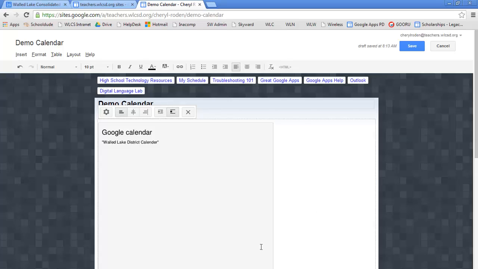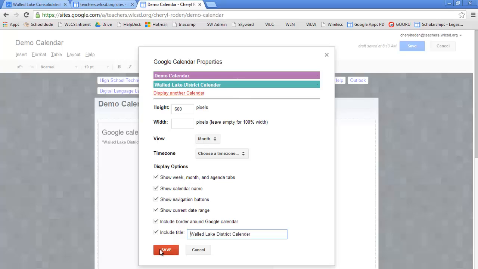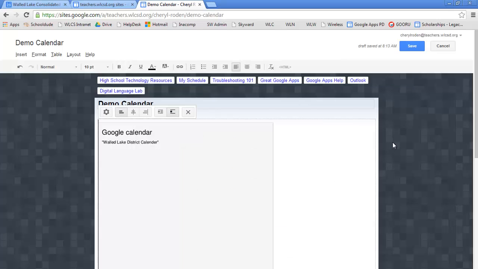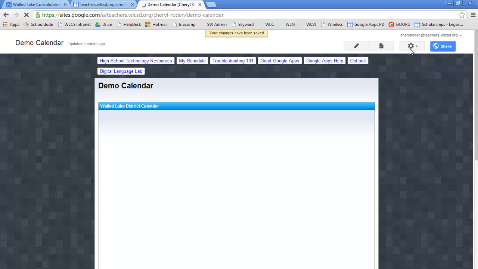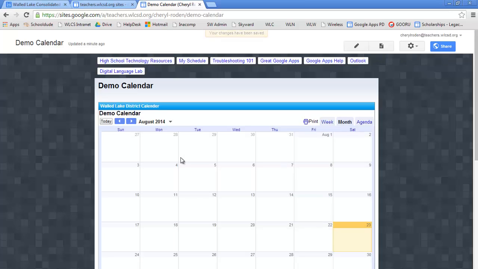While in editing mode, your calendar shows up as a gray box. To make more changes, click on the Properties Settings tab to reopen that window. Once finished, click Save. This is how my calendar will be viewed on the website. At this point in time, there's nothing here.